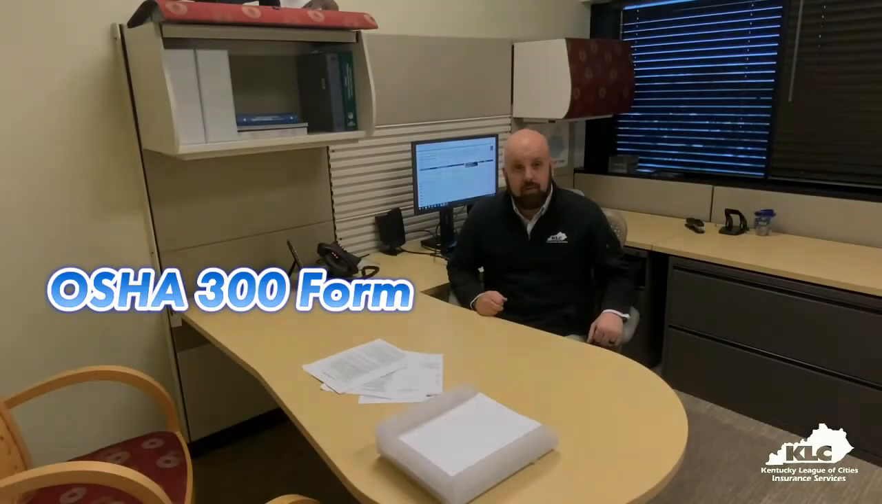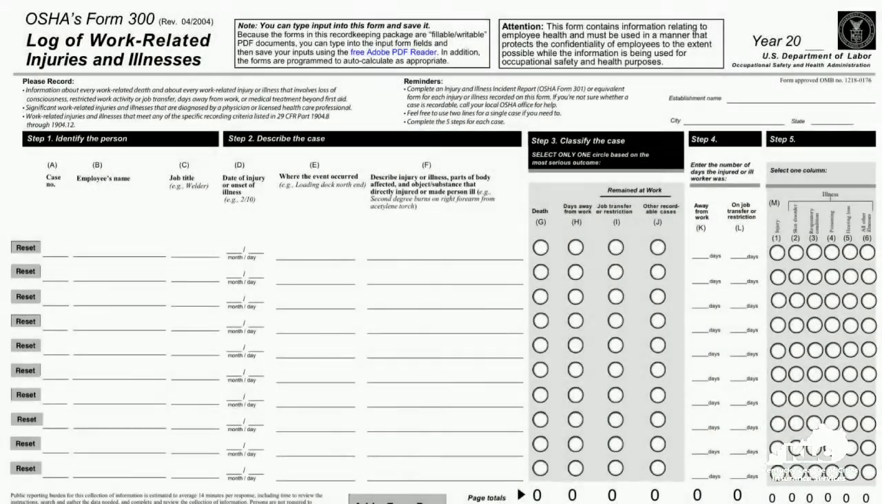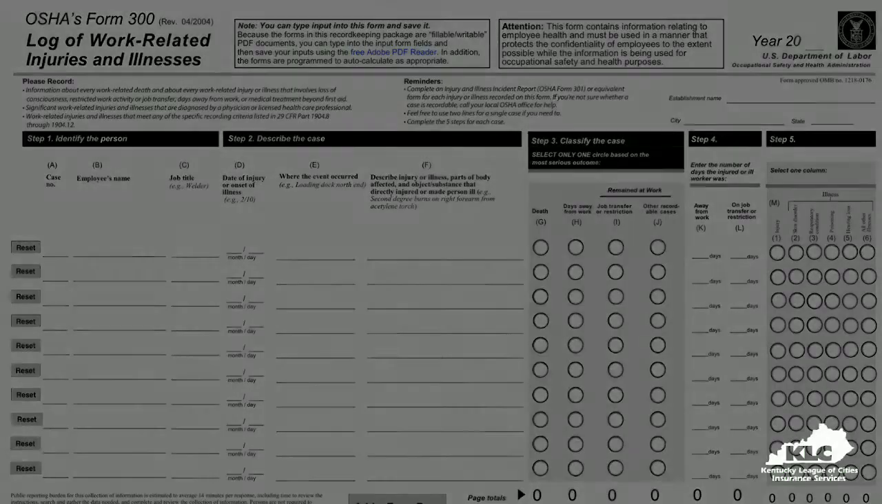Next is the OSHA 300 log of work-related injuries and illnesses. This is used to classify work-related injuries and illnesses and to note the extent and severity of each case. When a recordable occurs, use the log to record specific details about what happened and how it happened. Here are a few things to remember when documenting a recordable on the OSHA 300 log.